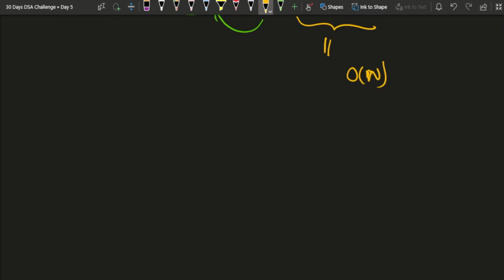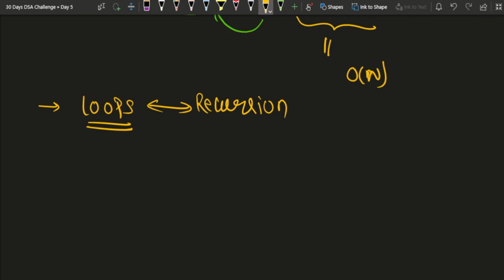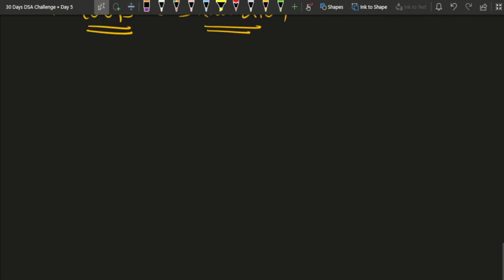Okay, now let's think of how we will do this. One thing we definitely know is that whatever we can do with loops, we can also implement with recursion, right? So let's try to solve this problem with recursion. Now let's think of a recursive solution.